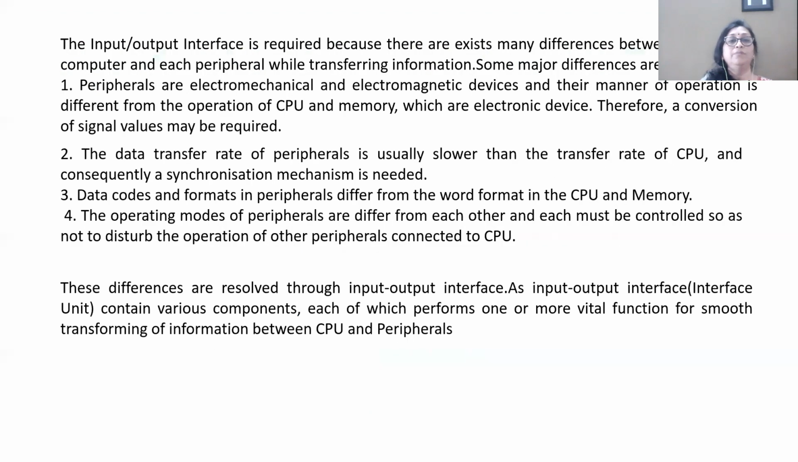Okay. Now why is there a need of an interface in between? Why is there a need of an interface in between the processor and the input output device? Can you tell me?